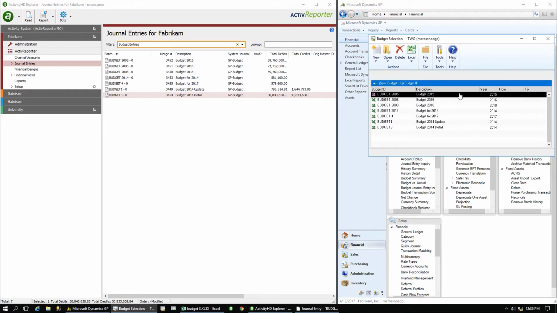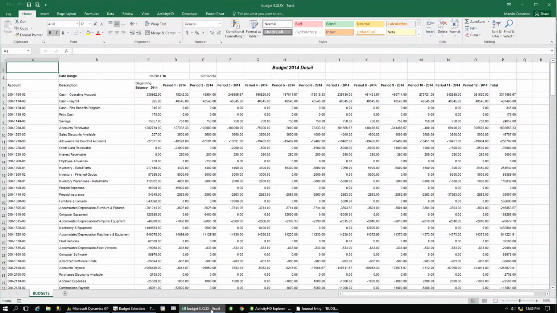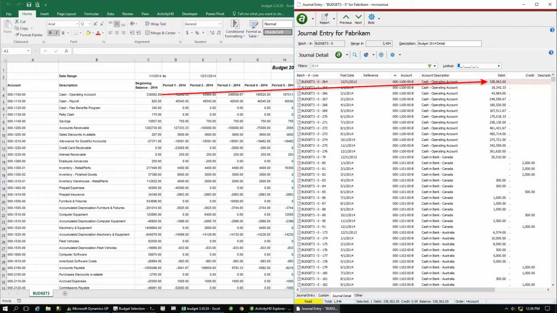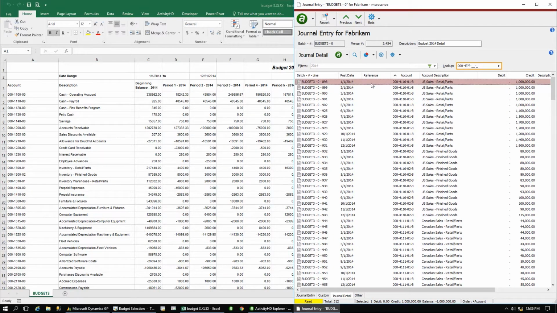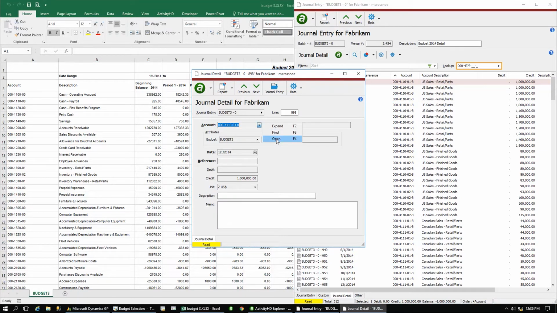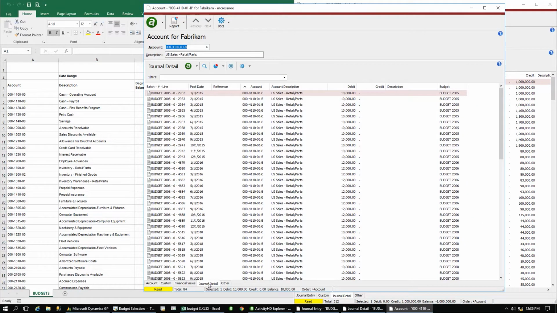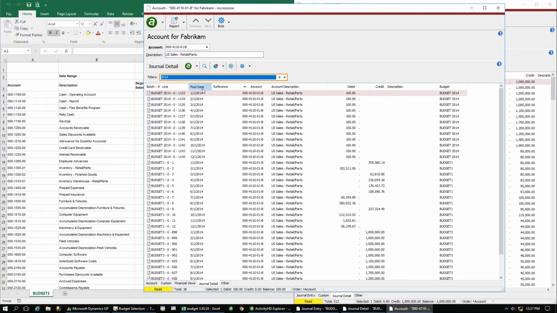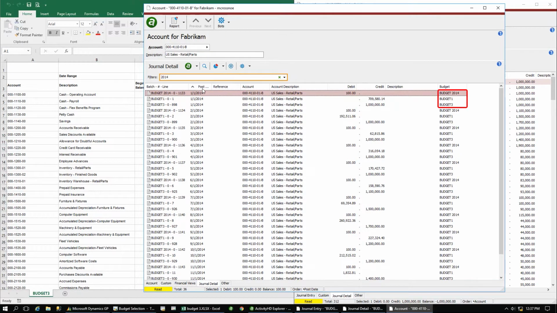For the Fabrikam dataset, we see that there are 3 separate budgets listed for the year 2014. Here is a spreadsheet representation of Budget 3 from Dynamics GP. Here is the same Budget 3 in ActivReporter viewed as a general ledger posting. And here is a single account with all the budget entries for 2014, showing the multiple budgets. If we sort by date, the budget amounts for each named budget are shown together.